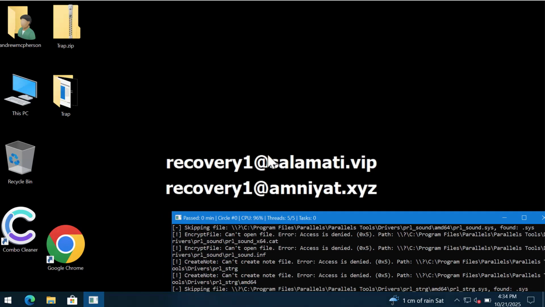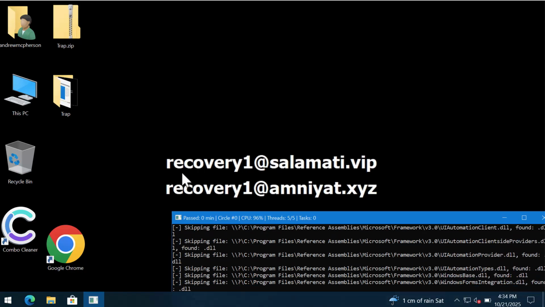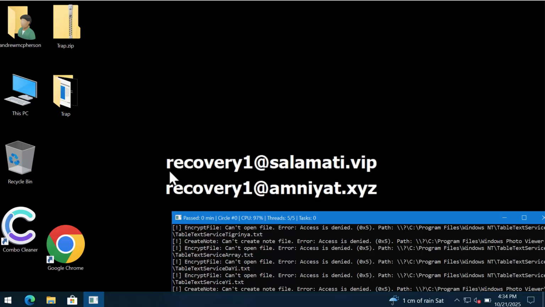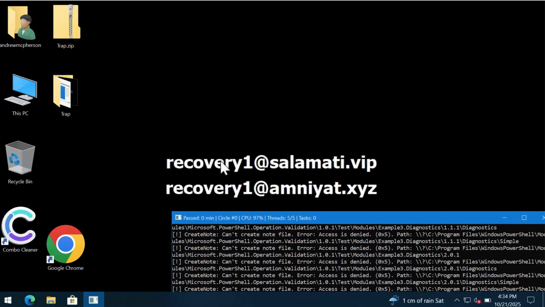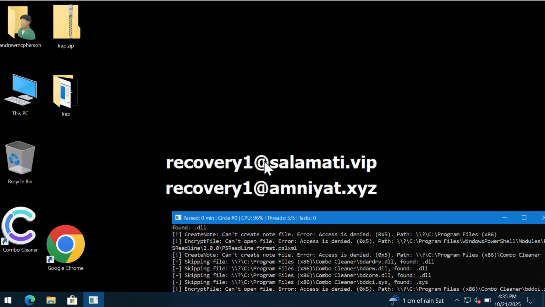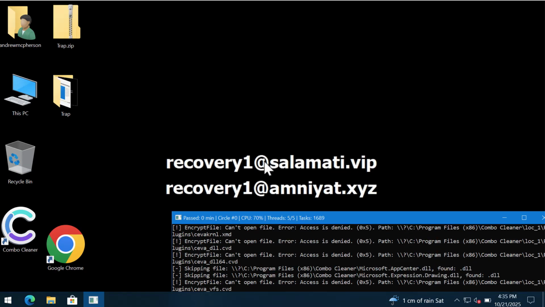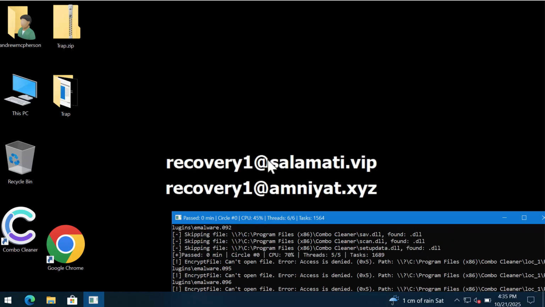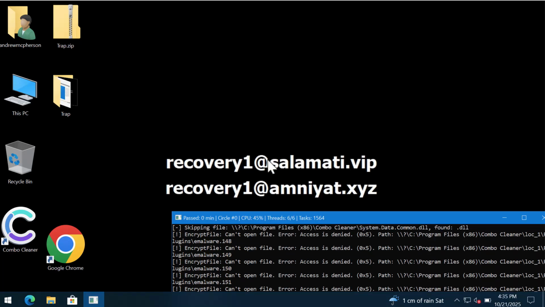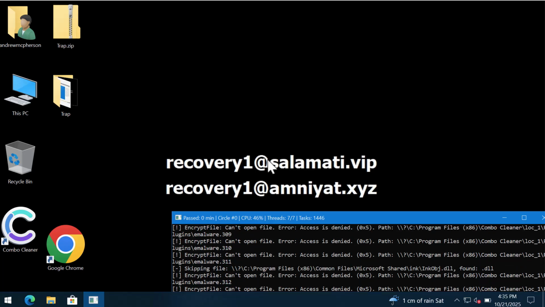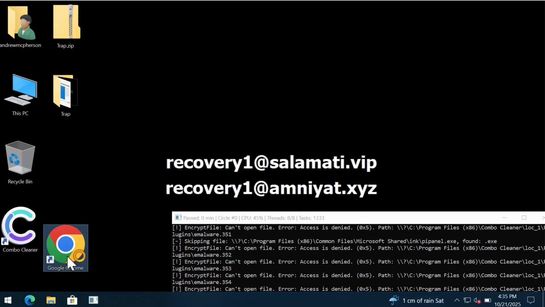For example, the ransomware actually changes the desktop background and it reveals a couple of email addresses, and the victims are told to contact the authors of this ransomware using these two email addresses. The ransomware tells the victims to pay a special ransom for file restoration. Paying the ransom is not a good idea. Don't waste your money. Don't pay the ransom.